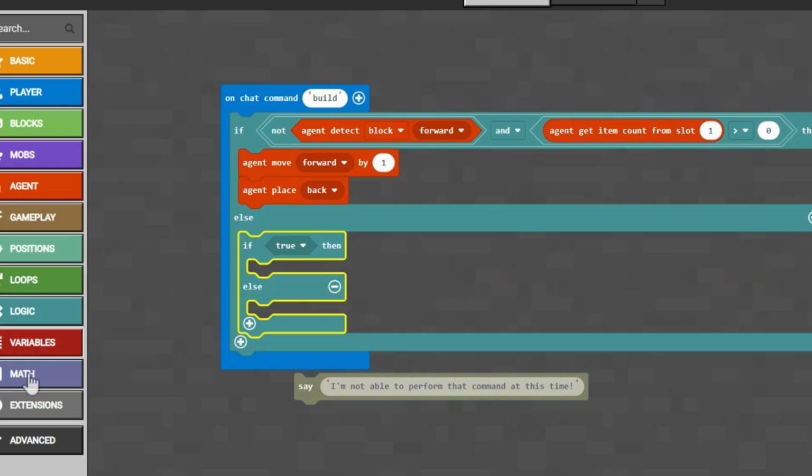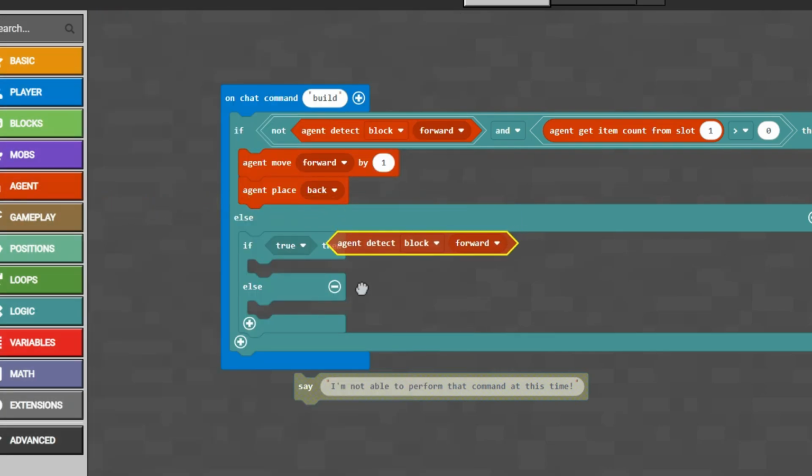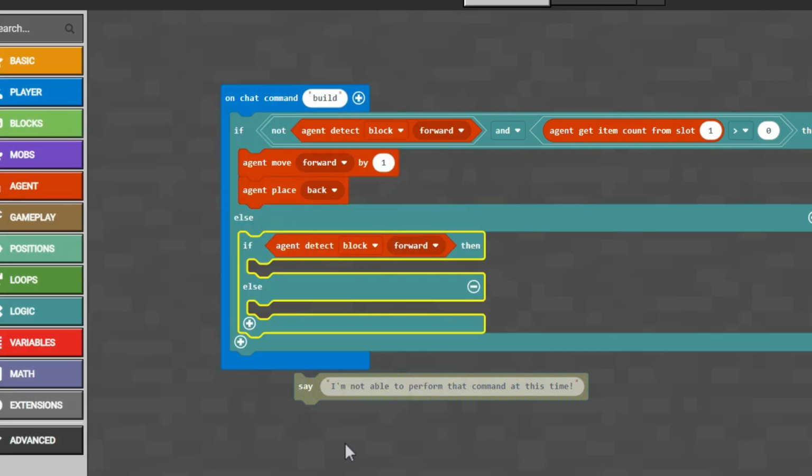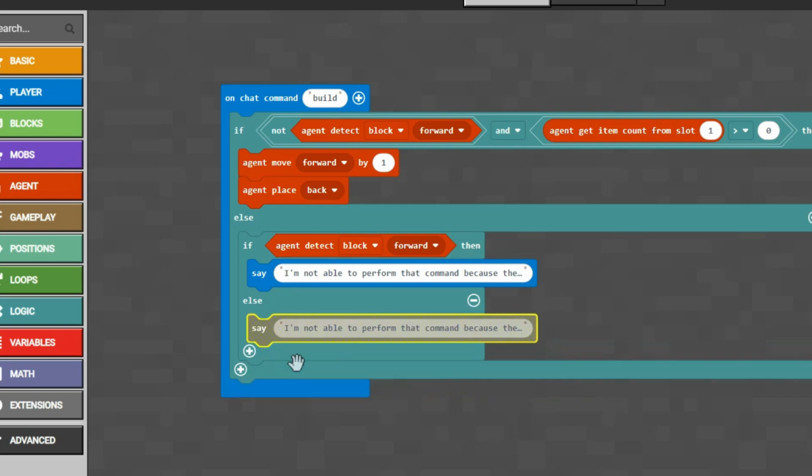So what you would say is if there's a block in front of the agent, what you would say is I'm not able to perform that command because there is a block in front of me. And in the else, what I'm going to put, I'm not able to perform that command because I have nothing in my inventory.